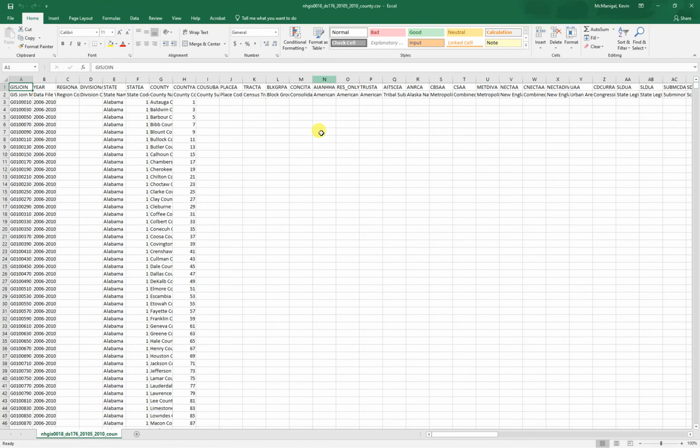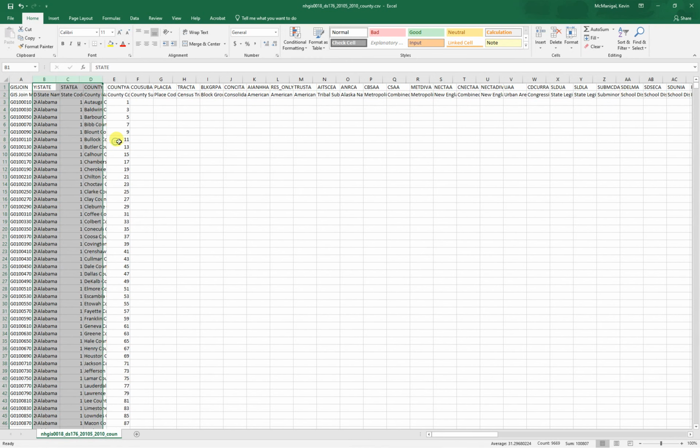Let's bring this guy over, and we'll start working this thing up. So there's a lot of data that we can just get rid of right off the bat. So the GIS join, super important to keep. The year, we don't need. Certainly we don't need these columns that don't have anything in them, so we'll just delete those.